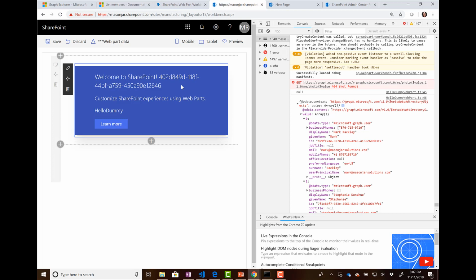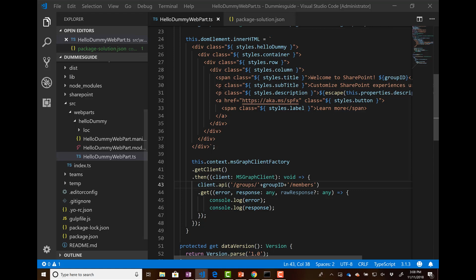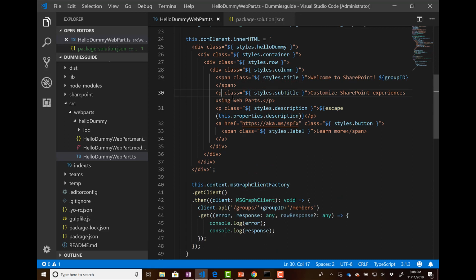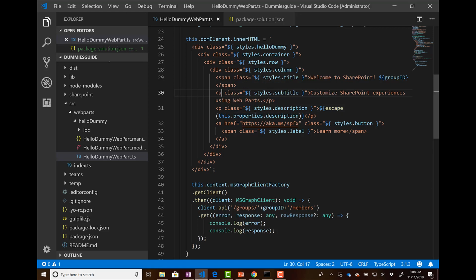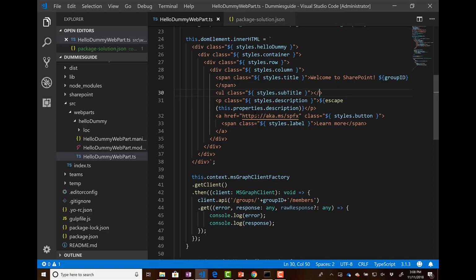But let's make one more change to this code and make it actually display the names of the people in the group in the web part, so we can see it display that information. To do that, I'm going to take advantage of some information we already have here in the render method. I'm going to use this subtitle, and where this paragraph was for the subtitle, I am going to create an unordered list, and we're just going to append the group members to this subtitle unordered list.